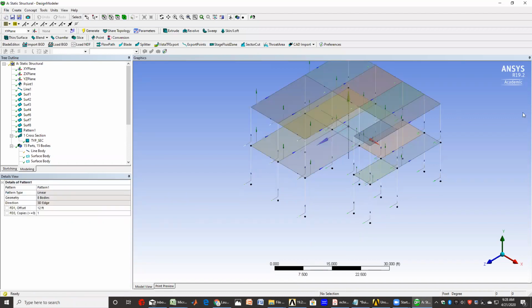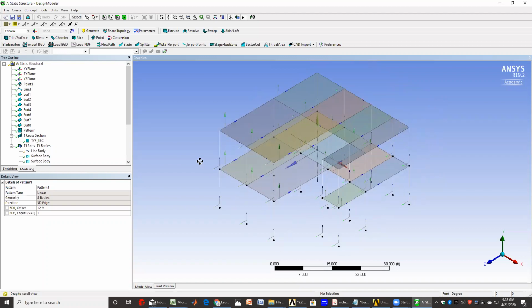Then I created another story. Of course, if you want more than one, then you can add as many stories as you can. I'm just limiting myself for this example with just a couple, because this is an academic version of ANSYS that has a limit on nodes and elements that you can create. So I'm choosing only a couple of floors, but the idea would be the same if you want more stories than this one.